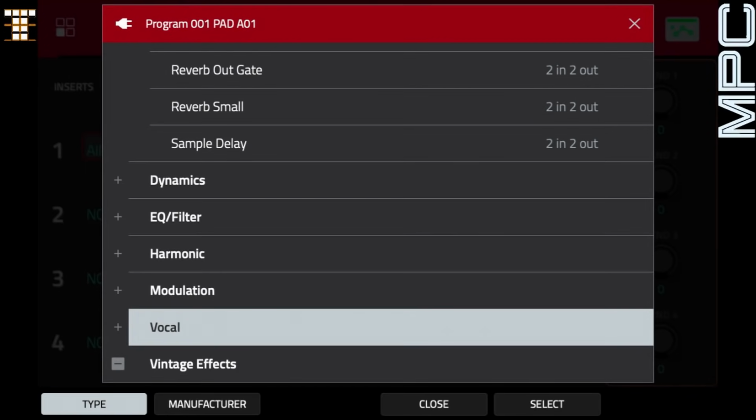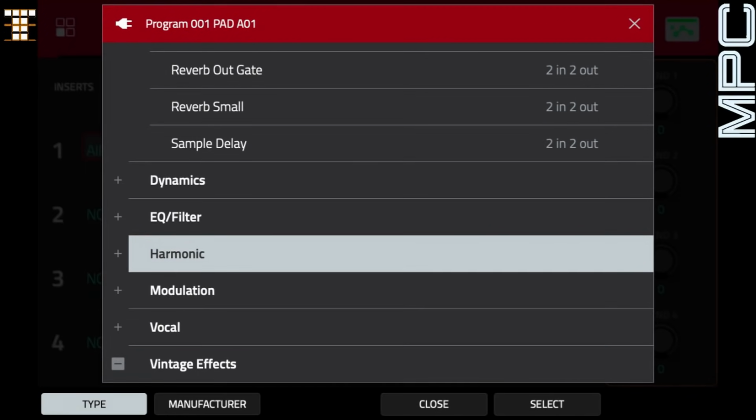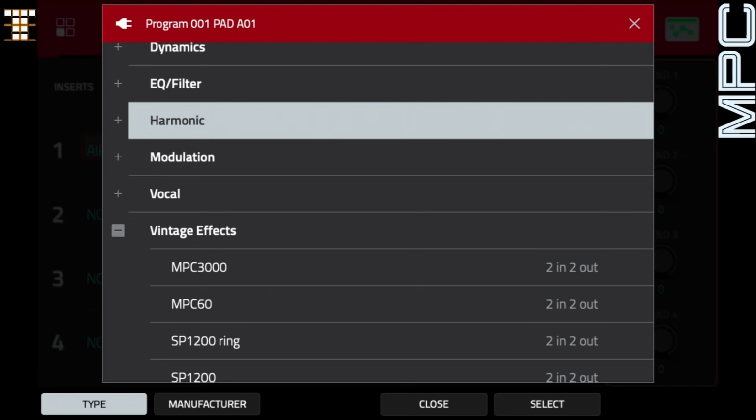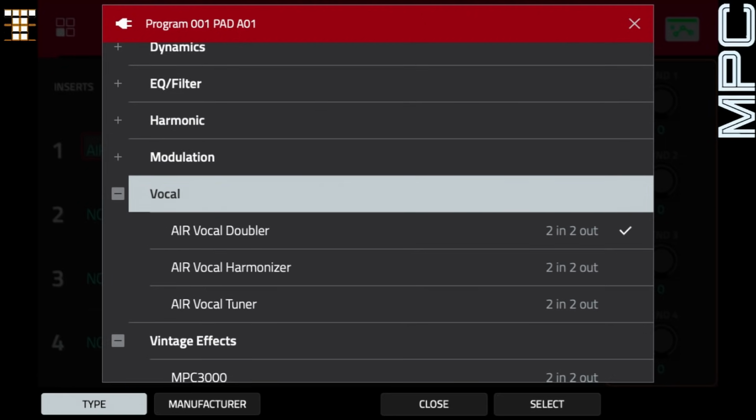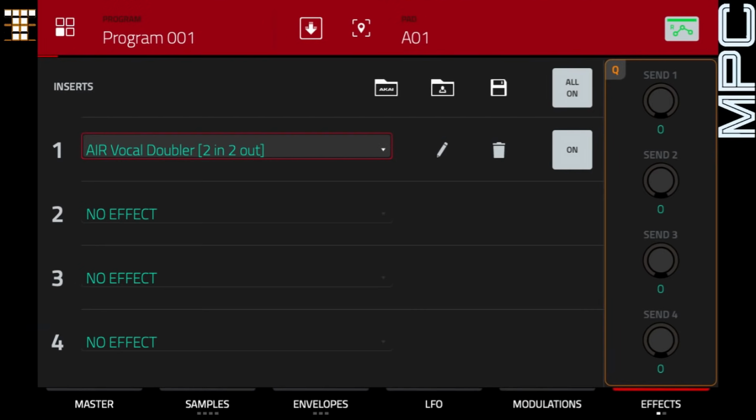Let's now take a look at one of the newly added vocal effects, which is found in the vocal category of your insert effects. So let's just drop that down, and you can see we've got AIR Vocal Doubler, AIR Vocal Harmonizer, and AIR Vocal Tuner. So let's take a look at AIR Vocal Doubler.